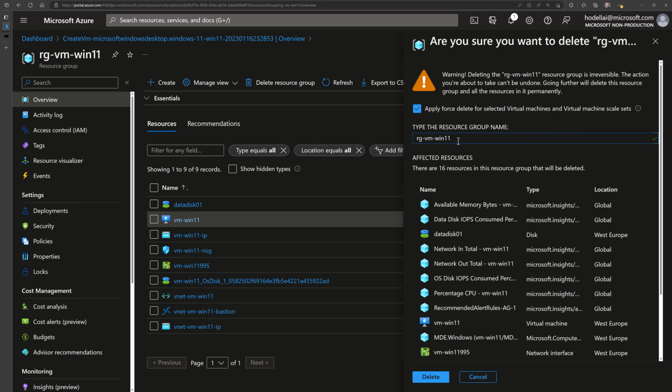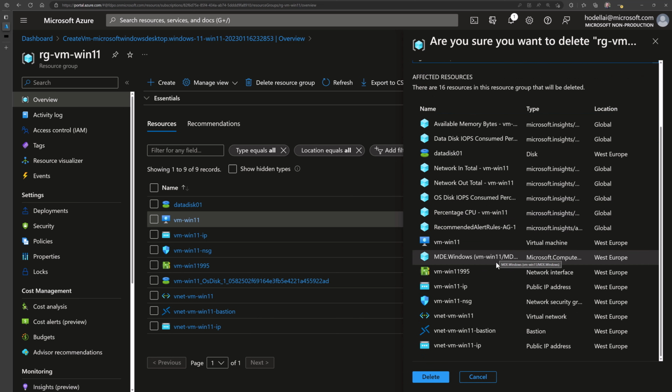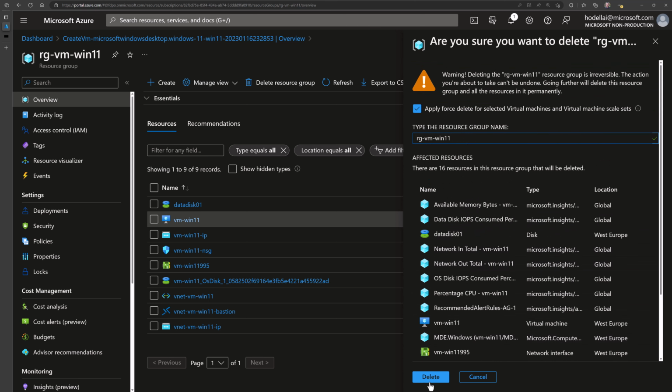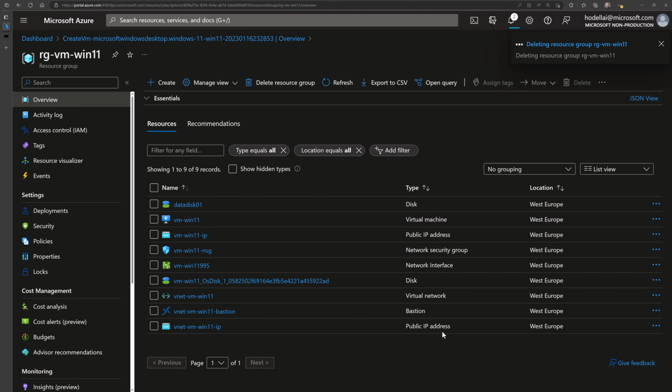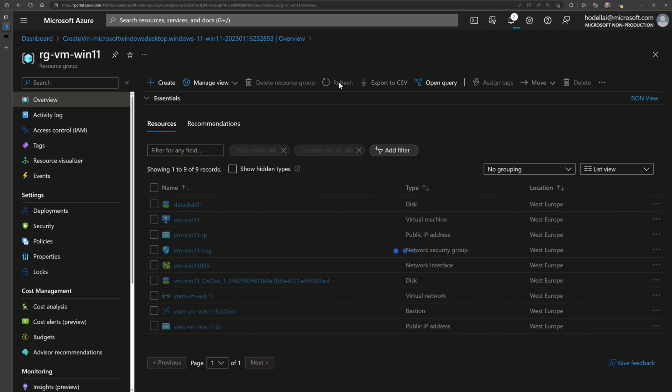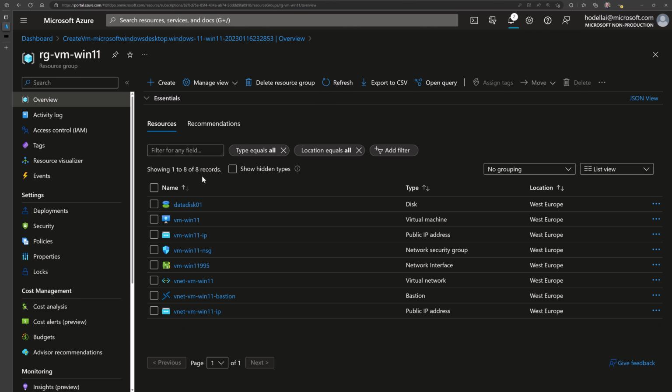So it will make sure that I want to delete it. I enable that, and then I delete. At this time, Azure will start deleting that resource group for me. It will delete the resources one by one, starting with the ones that don't have any dependencies for the other resources. Note here we have 9 resources available, but after I hit refresh, I will see some of the resources gone.